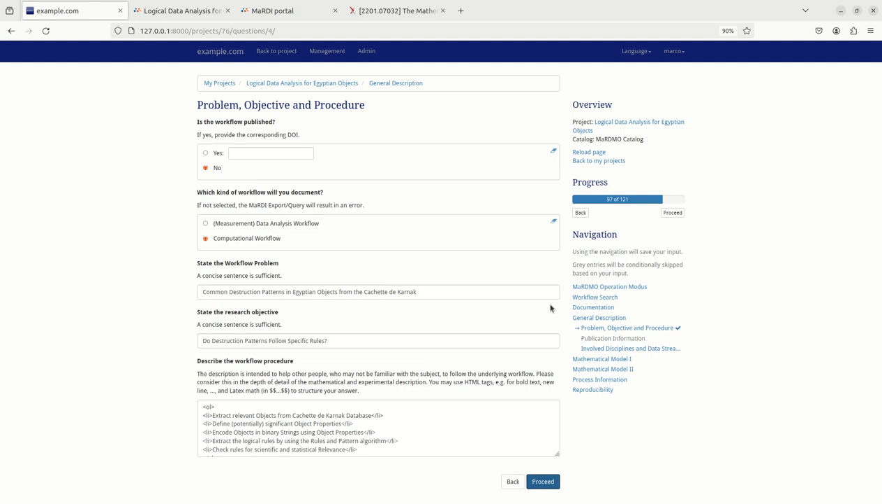And thereby we get to the first of the sections which are more about the workflow. In this first section we would like to get a general description of the workflow, where we at first want to know about the workflow problem, the objective and the procedure. The first question would be if the workflow has already been published, and in this case it's not published.